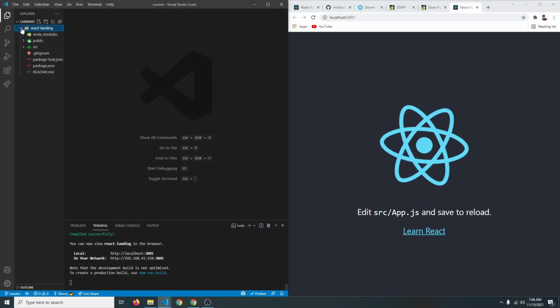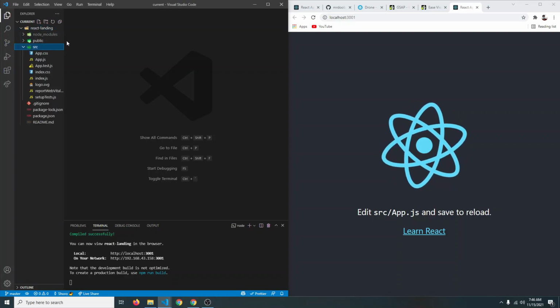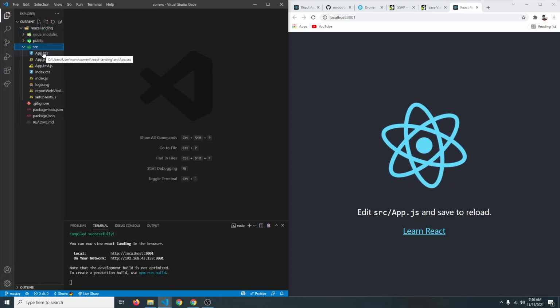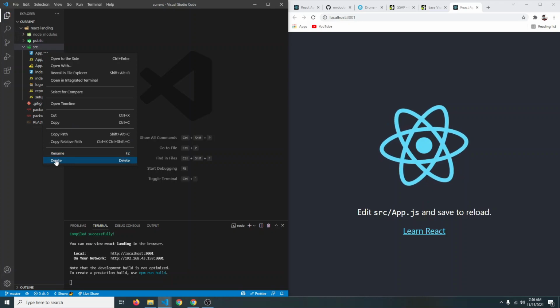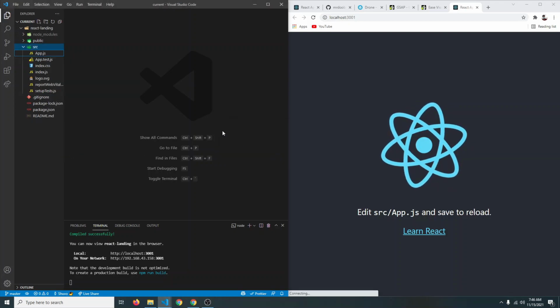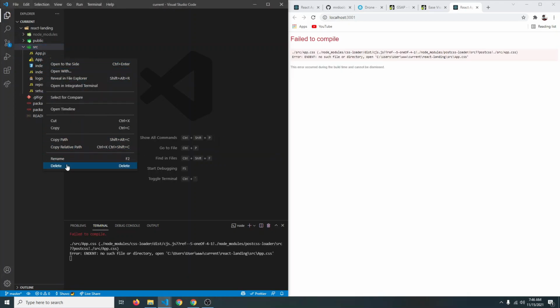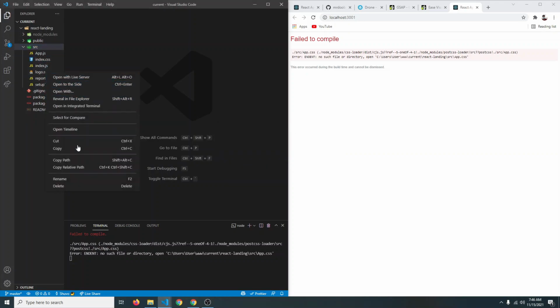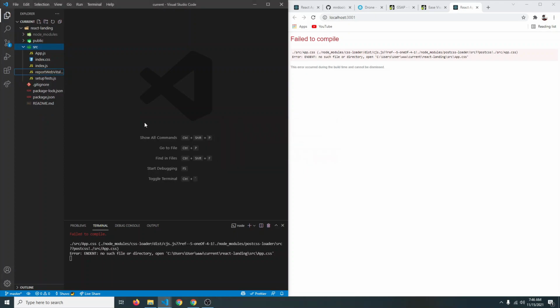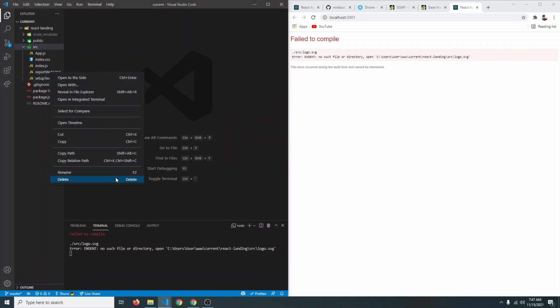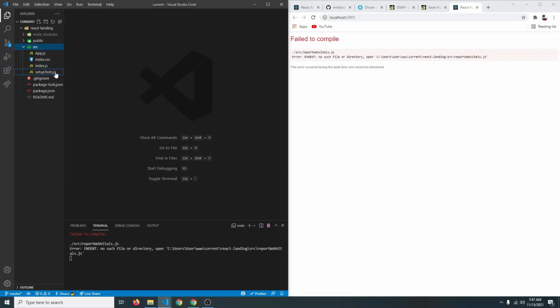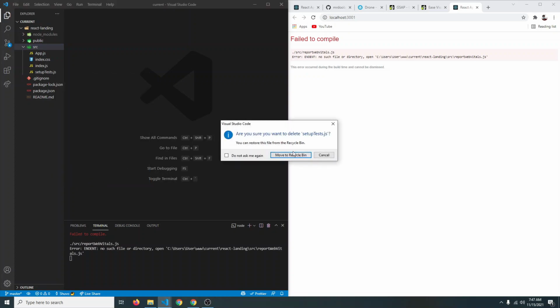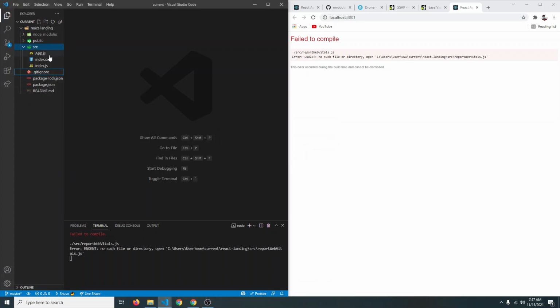So here is our project, and in the source folder, let's first delete some files that we don't need. So we don't need the App.css, so we can delete it. We don't need the App.test.js, so delete. We don't need the logo.svg, so we can delete this also. We don't need the reportWebVitals, so delete. And we don't need the setupTests.js, so delete. So now we are only left with App.js, index.css and index.js.